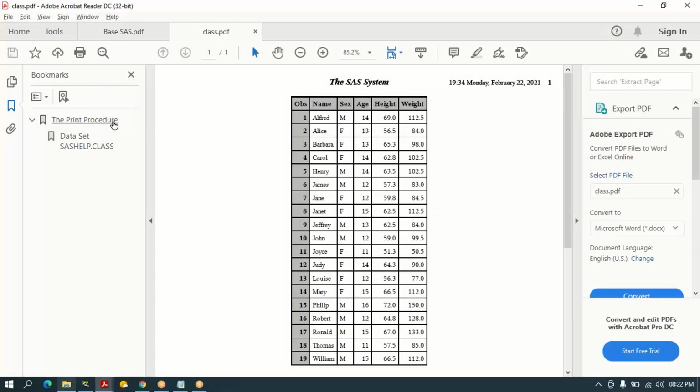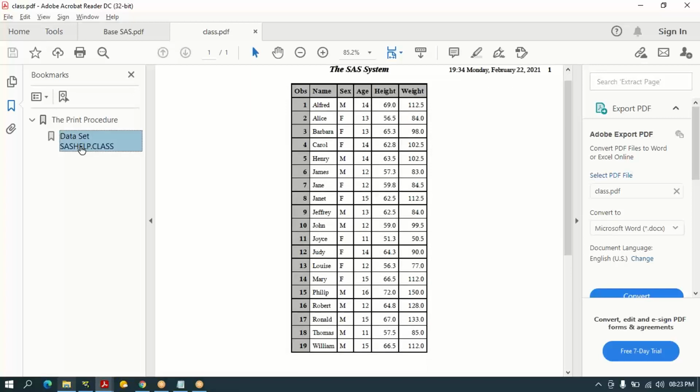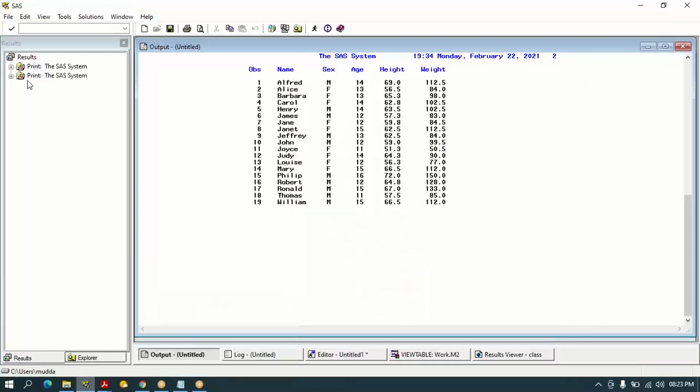One of the things you need to understand is that once you create the PDF file, short links will be created. Suppose you're generating output of some 100 pages for a particular procedure, then if you click a link here, it will navigate directly to that particular output. You can see the same thing in the results tab.